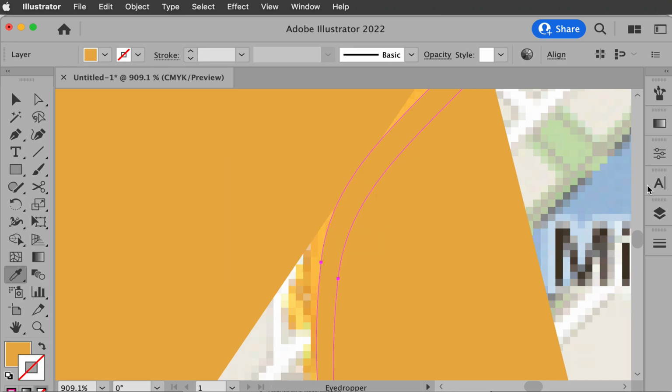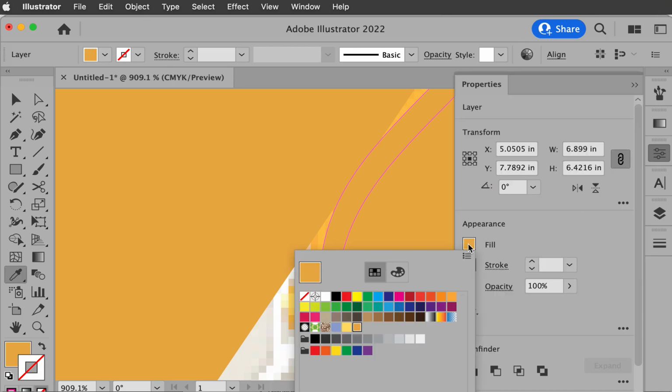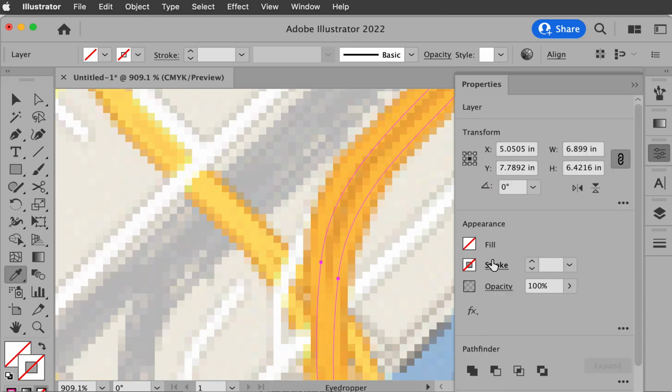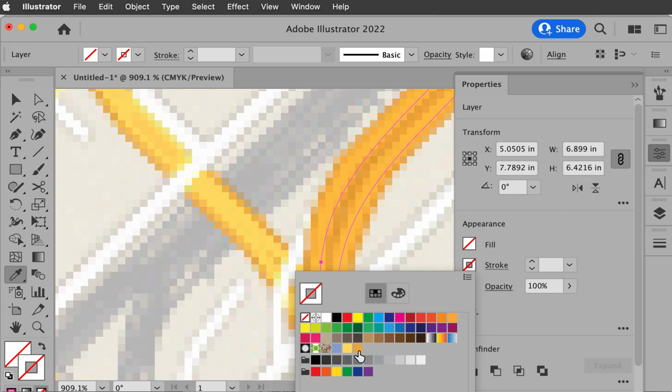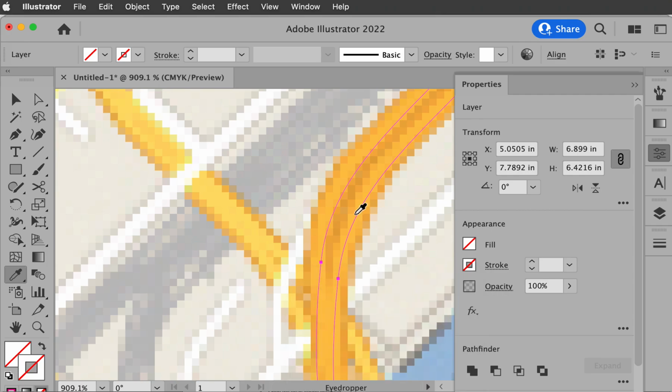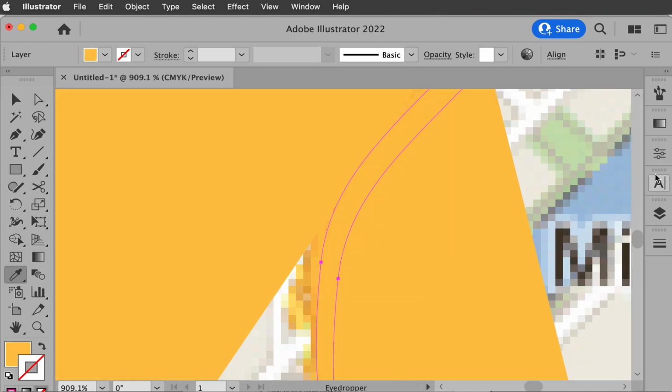With them selected, I'm going to change the fill to none, the stroke to the lighter orange. No, it's got to be that orange, doesn't it? Okay, let's capture that one.